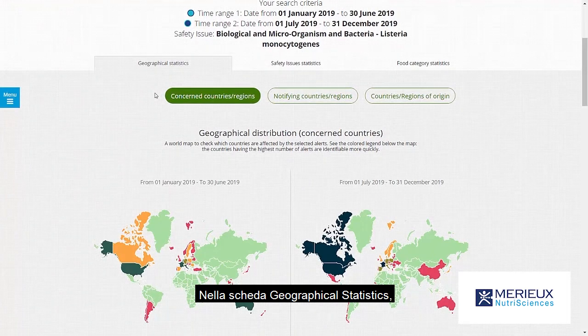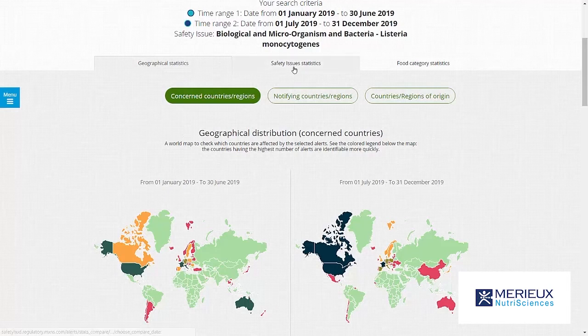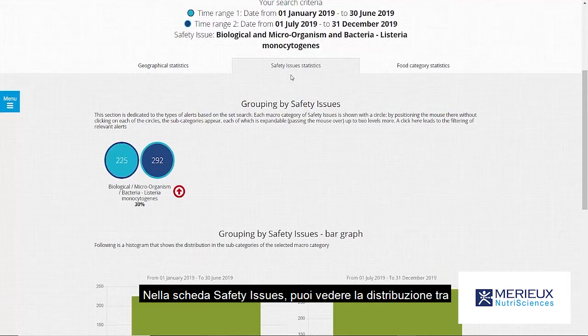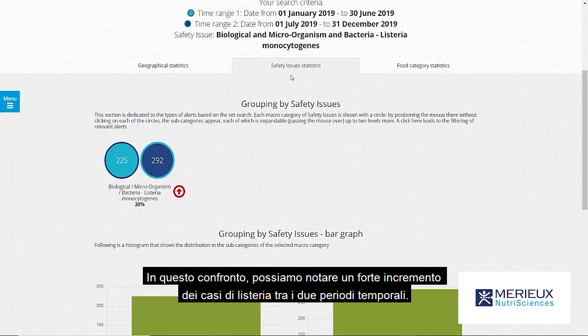Within the geographical statistics, you can find the geographical distribution. You can select Concerned countries, Notifying countries, and Countries of origin. Within the safety issues, you can see the distribution between the hazards and trends expressed in percentage. In this comparative search, a strong increase of listeria issues can be observed between 2 time periods.